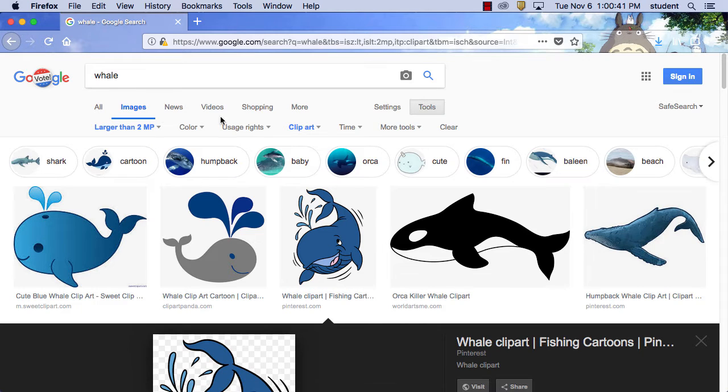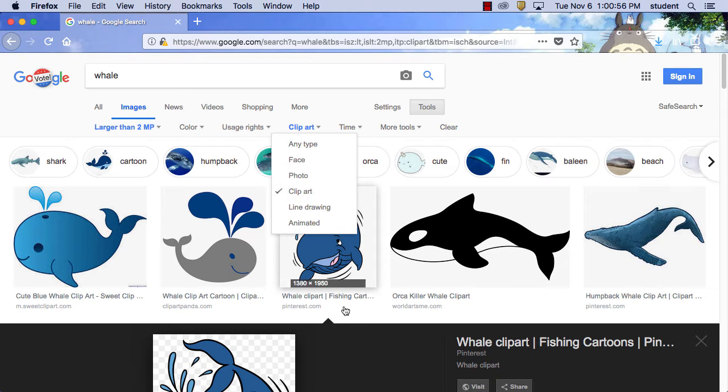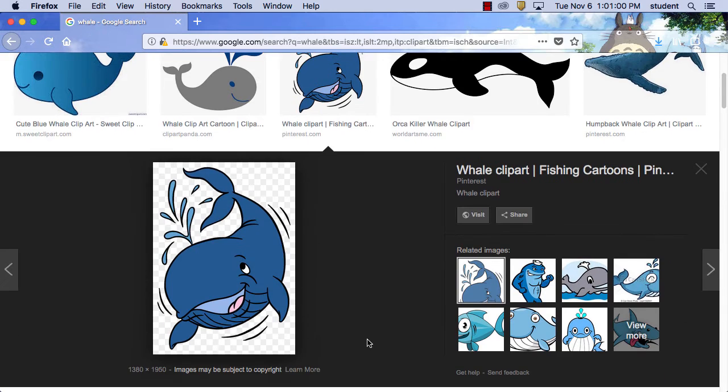Type in whale or something. Go to images, clip art right here. See where it says, it's a pull down menu. Type, yes, type. And I went to clip art. And then I chose this one, and I was talking about this one because, yeah.